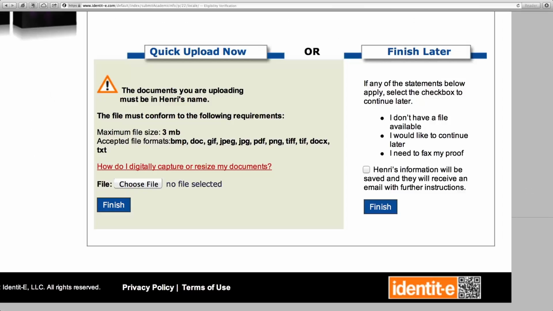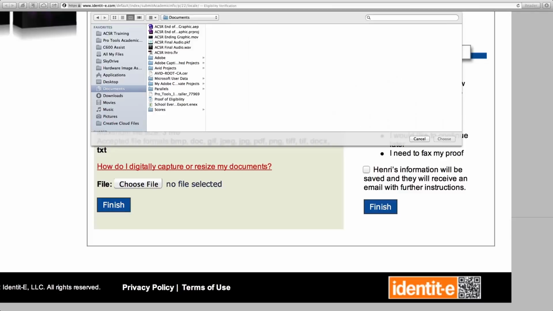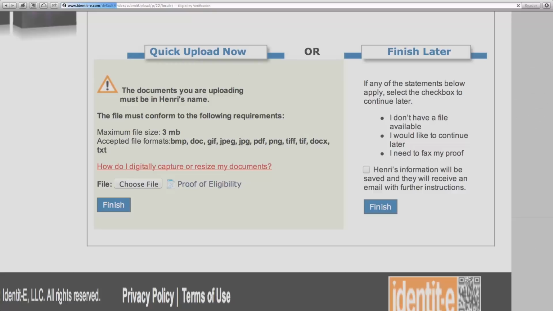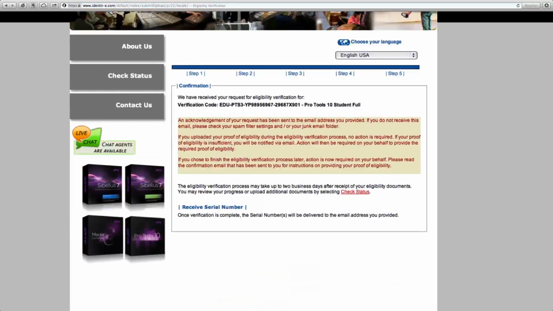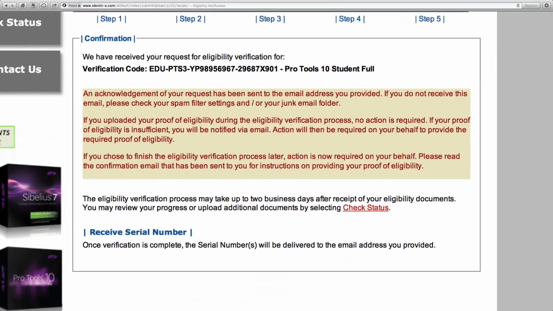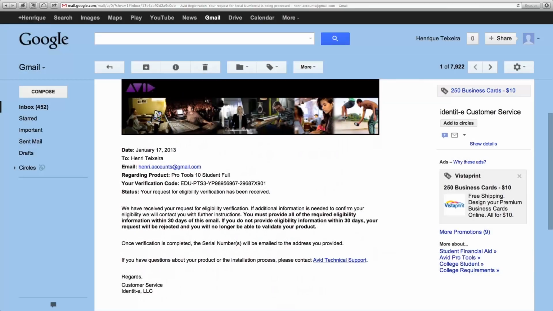If the student has their paperwork ready to submit, then they may choose the Quick Upload Now option. If they do not yet have the paperwork ready, then they can choose the Finish Later option. Once the paperwork is submitted, an email will be sent to the student letting them know that their documents will be reviewed. Students should check their email in order to get the rest of the directions.